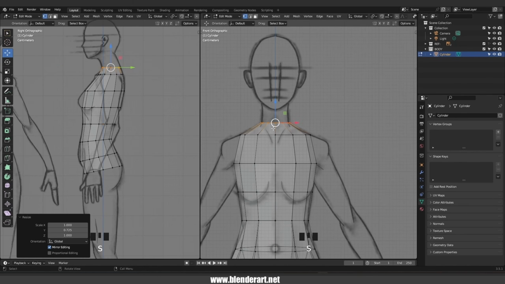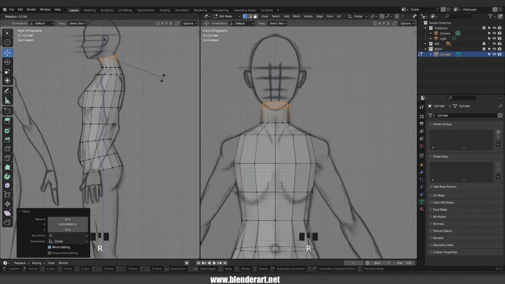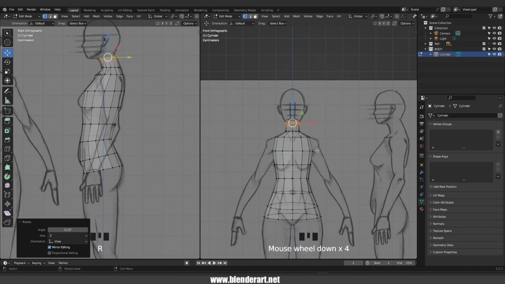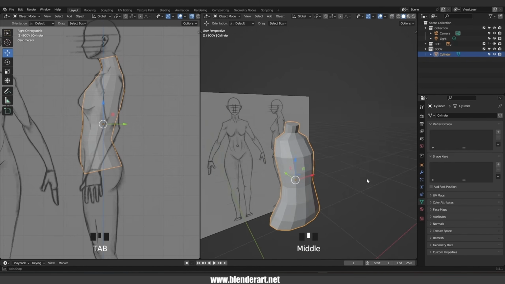When you are happy with that, hit E to extrude the vertices one more time, R to rotate them a bit. So, hit Tab to go to the object mode to see what we did, Alt Z to exit the X-ray mode, and there you have it. We have the torso right now.